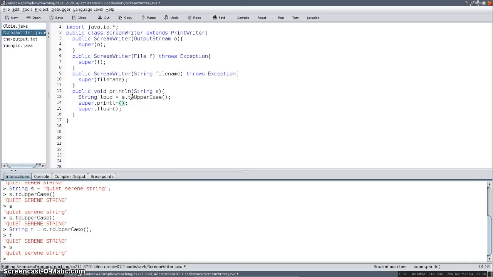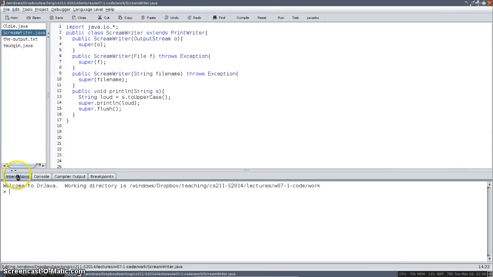And instead of passing in s, I'll ask my parent, please print out this loud string instead. Compile, reset interactions, come back quite a ways now to the ScreamWriter and system.out. Let's do an out.println. Serene, quiet string. Ugh, can't spell at all. And lo and behold, we're getting things to work out all right, it seems.